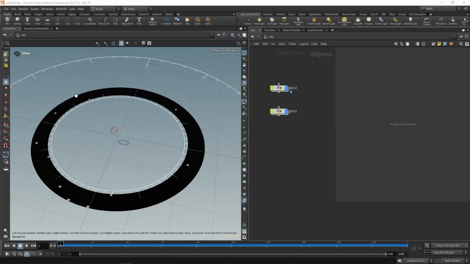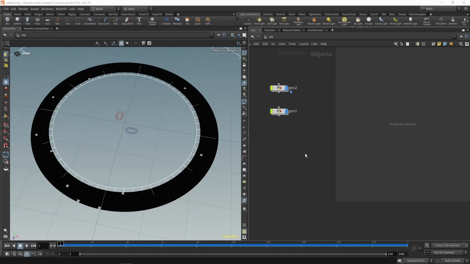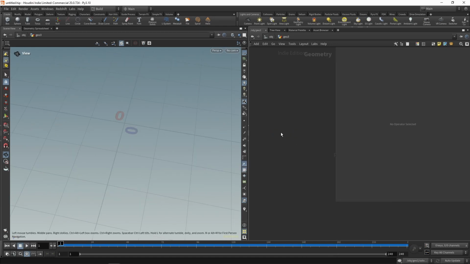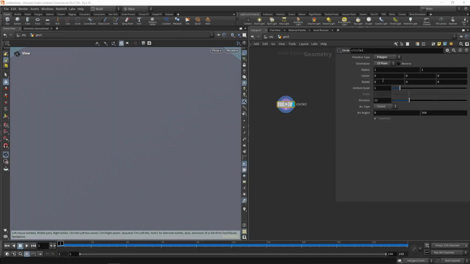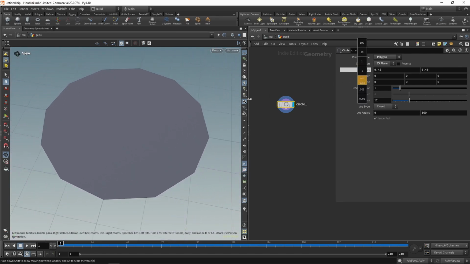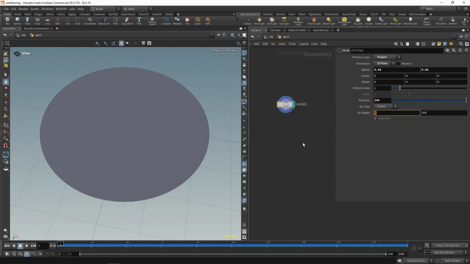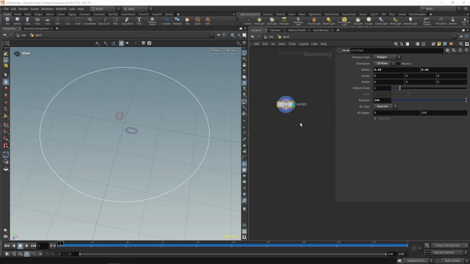Another element is this ring here with flashing squares. So let's see how to do that. So, new geometry. Create a circle on the ZX plane. Maybe reduce the radius a little bit. And for the divisions, let's say 240. Open arc and fuse.